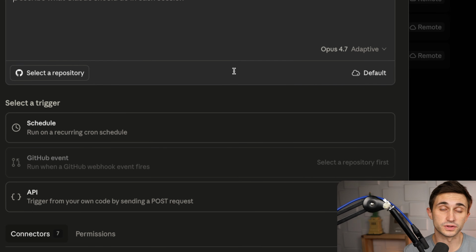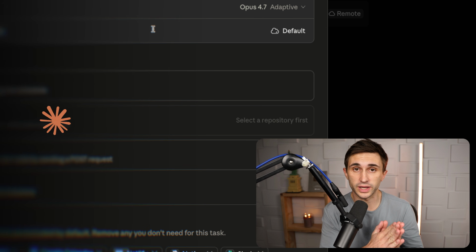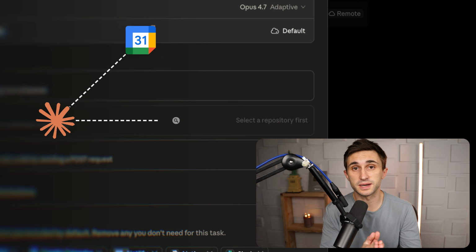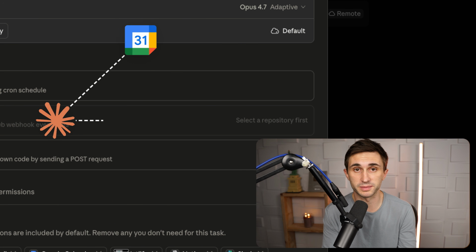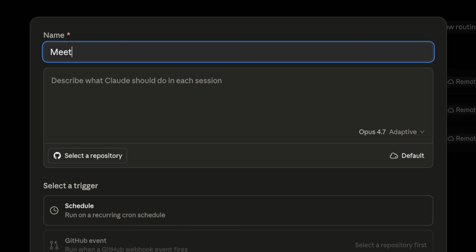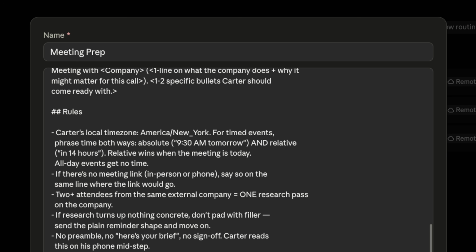So for this first routine, I'm going to have it look at my Google Calendar for me, and then I'm going to have it send me a Slack message every day with the prep for my upcoming meetings. And I'll just name this routine Meeting Prep, and then I'm going to give it this prompt here.